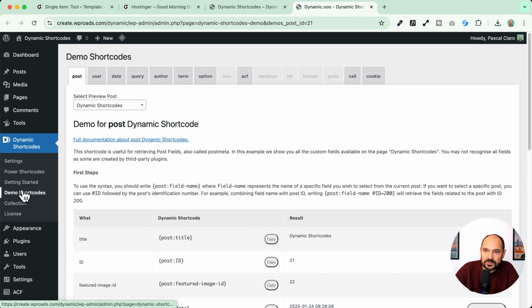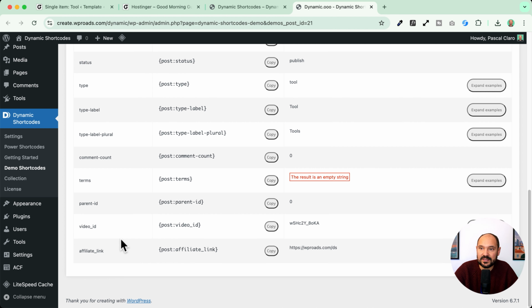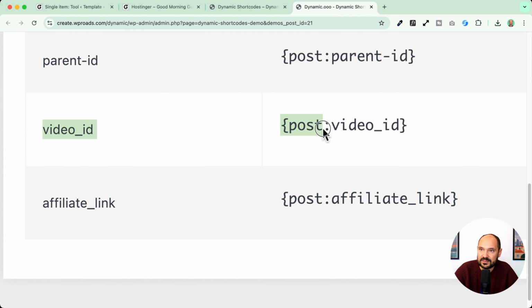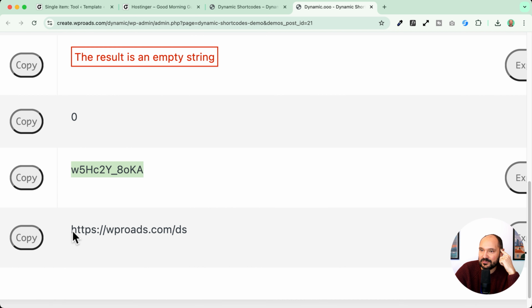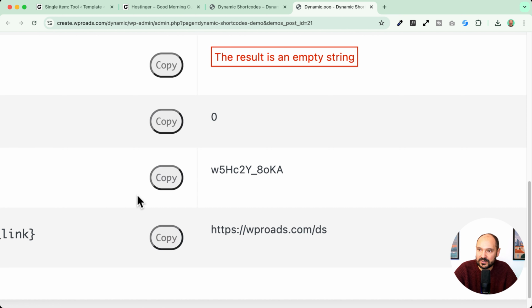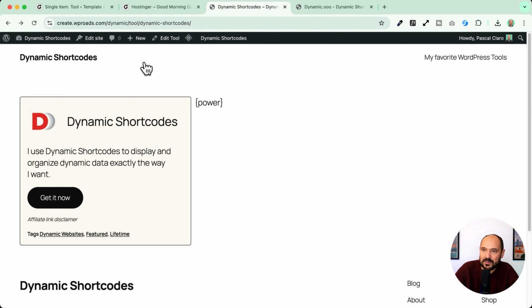When I go and click on dynamic shortcodes and demo shortcodes, I see all the custom fields that I created that are being retrieved automatically. You see here there is the video ID, and this is the shortcode that will pull out the video ID. This is the affiliate link, and this is the shortcode that will pull out the affiliate link, which is the most important in my listing, of course. Okay, anyway, this is the example of how they will be rendered in the front end, exactly as we want. So if we make a first example about our link here, we will copy this dynamic shortcode.